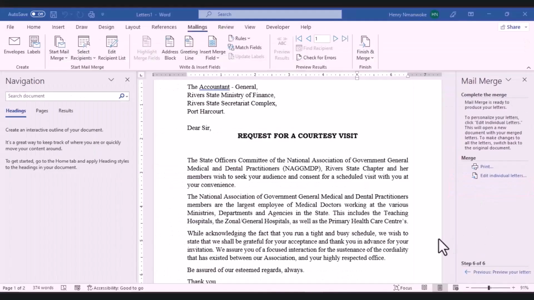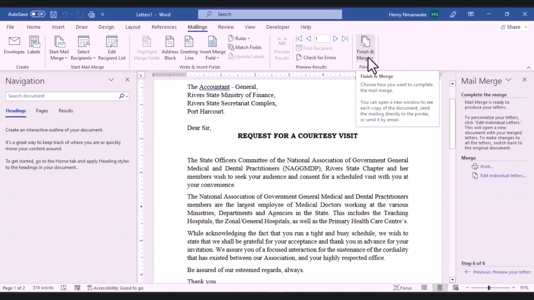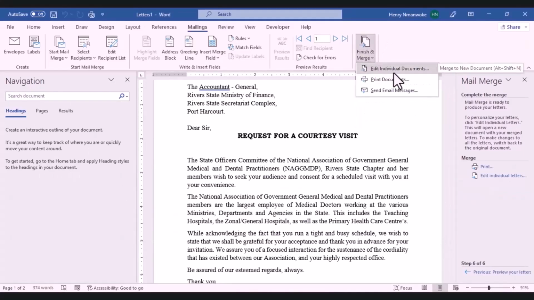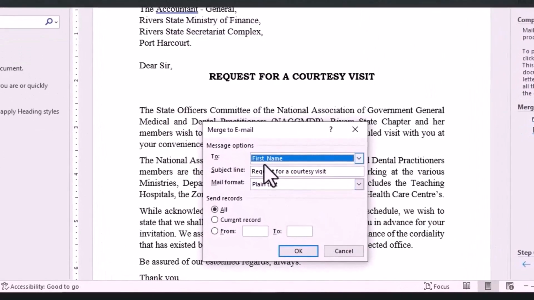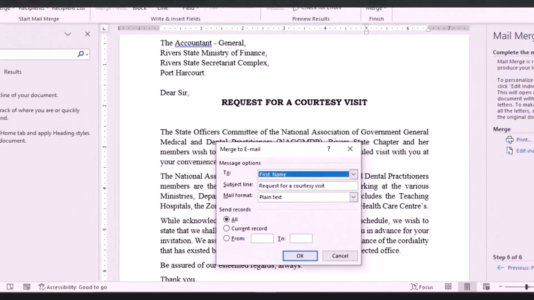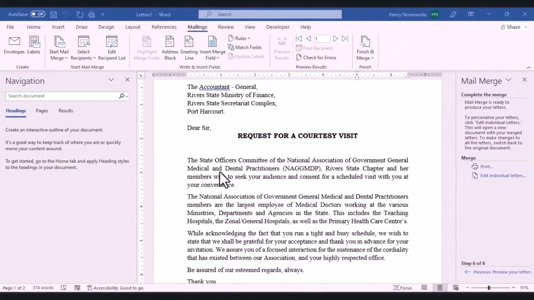The merge has been completed, and now I'll click finish and merge. So this option comes up again that allows you to edit the document. This allows you to print. So you can just click on send mail message. It directs you to a dialog box where you will have to fill in details and then click OK. So when we click OK, our message is now sent to your contact and their email address.